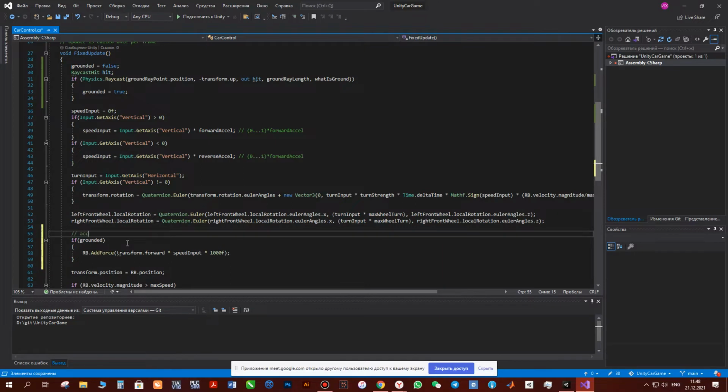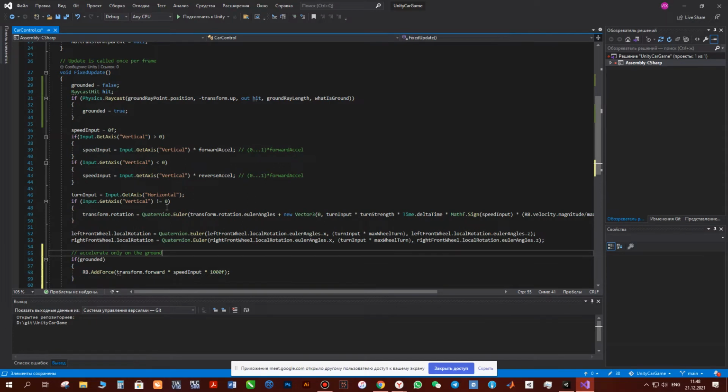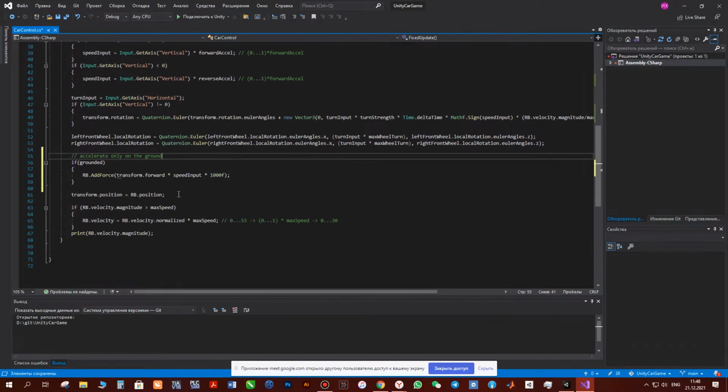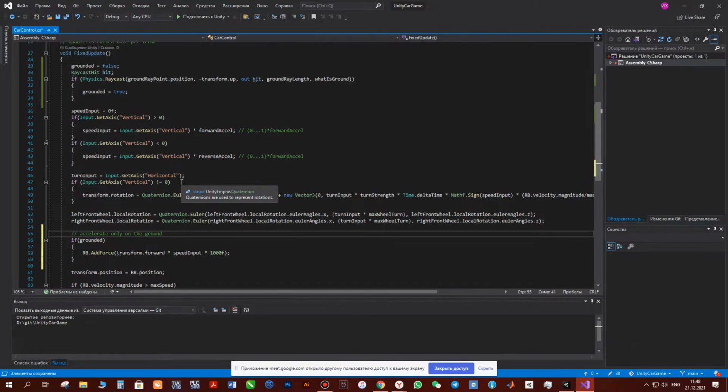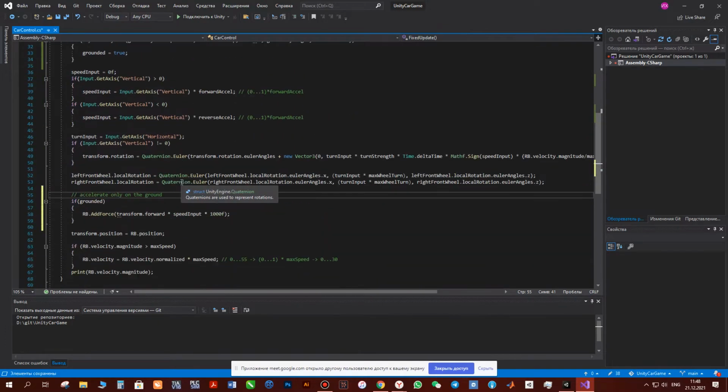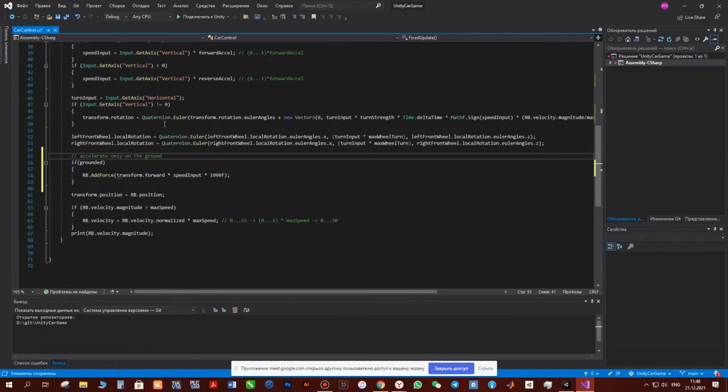So accelerate only on the ground. And next, the rotation of our car. Where is the rotation? Here it is, transform rotation, and here we use our wheel rotation.